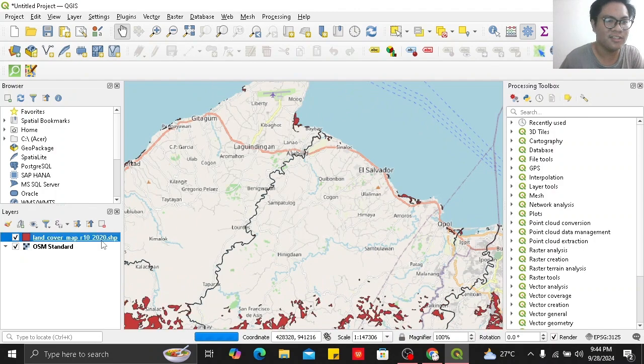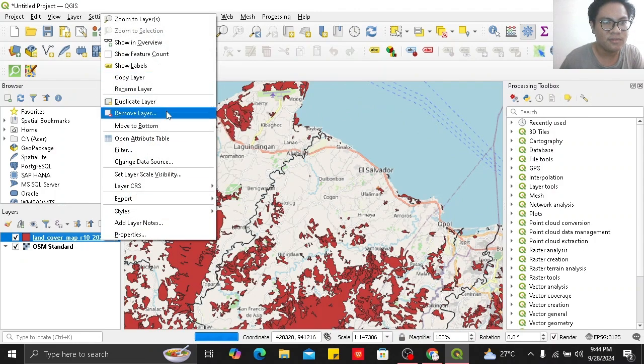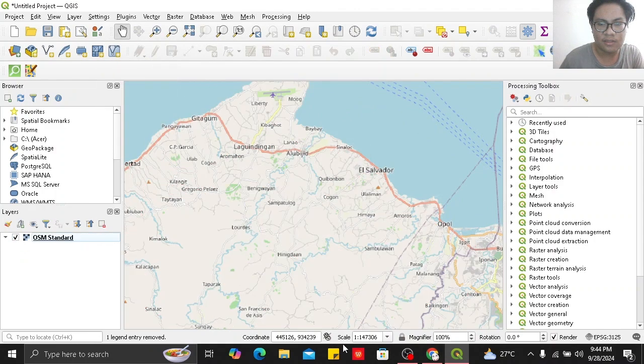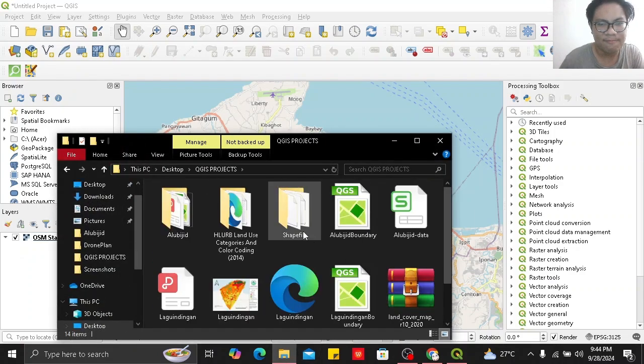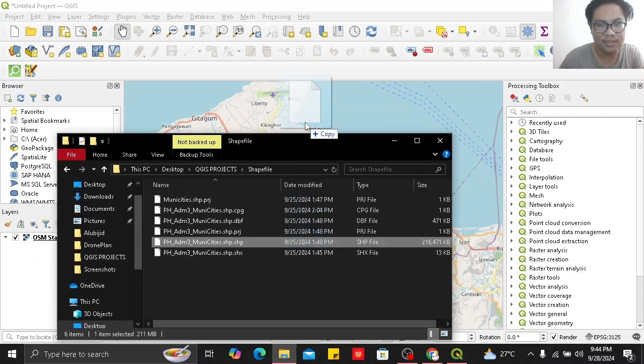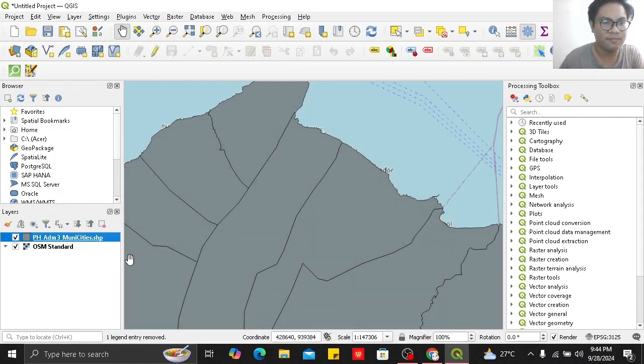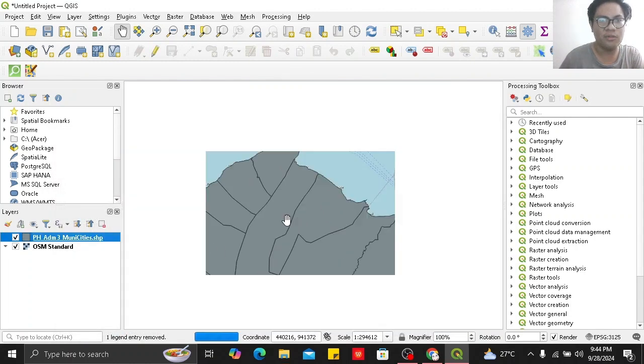Wait, no, that's the wrong file. Oops. I meant to put this. There. Now this is Alubihid, so we just want to select that area.